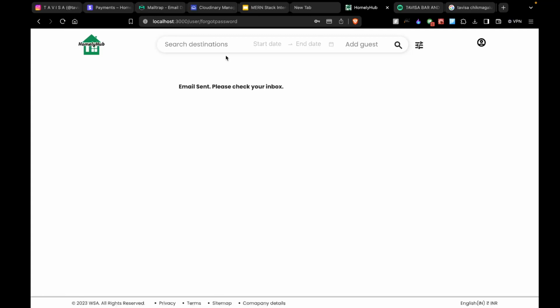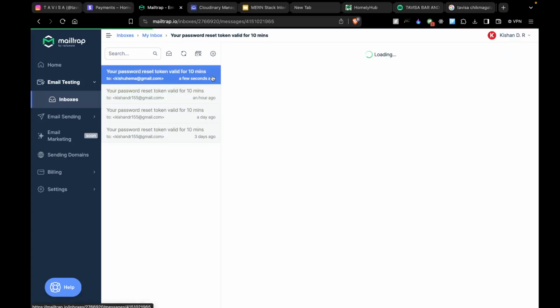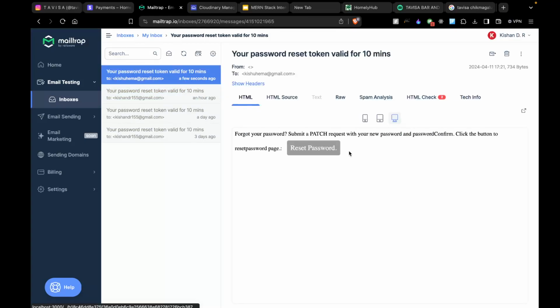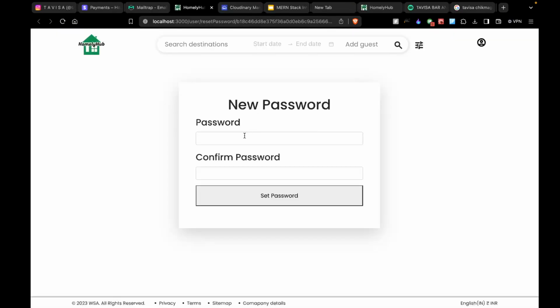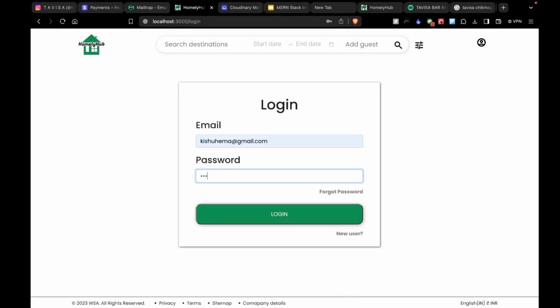Please check your inbox. So we are using the API called Mailtrap for this, and the email has come in just a few seconds ago, and on clicking here we can reset the password. This Mailtrap is just like a Gmail, so we can use it for testing purposes. See, we can enter the new password and confirm password. Let me change the password. Set password. Now I can log in with the new password I have created.